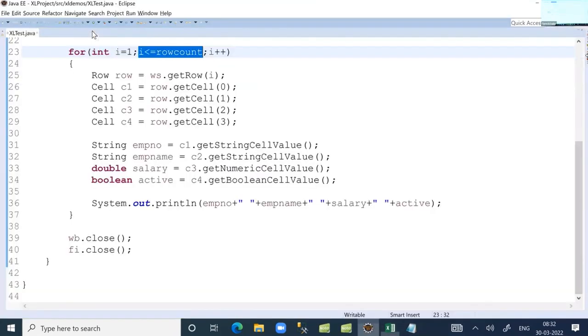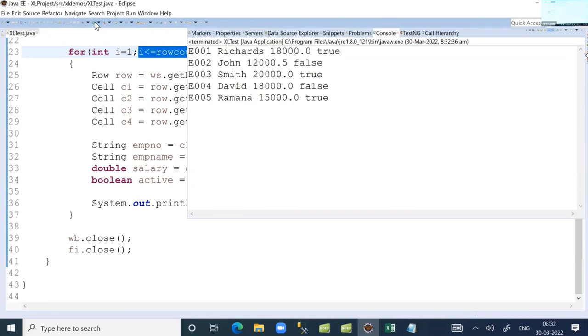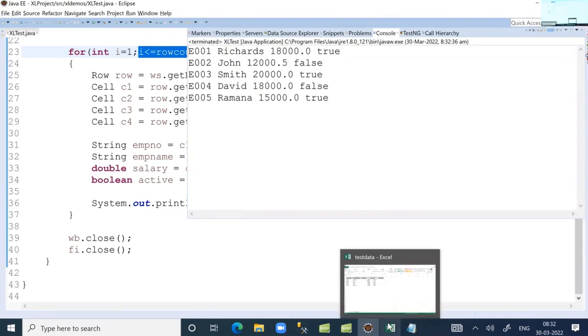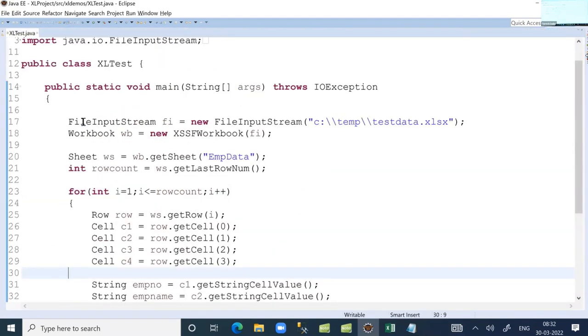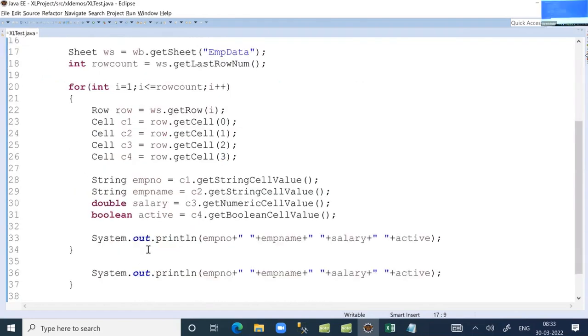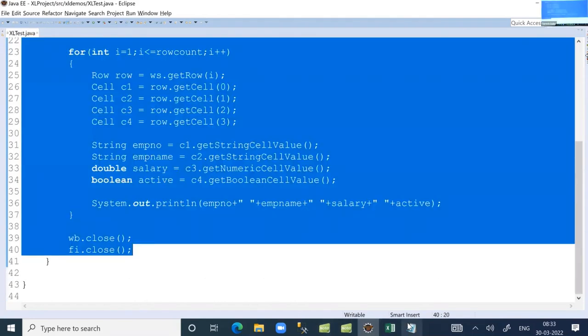After saving the Excel file, let me run the code one more time. Now it will fetch all the records. Whenever any data is updated, the Excel file is updated. Without saving the Excel file, when you run the code, it will consider the old copy. You have to save the Excel workbook, then only the new version, the new copy, will be considered. Finally, this code explains reading the complete data available in the Excel sheet.